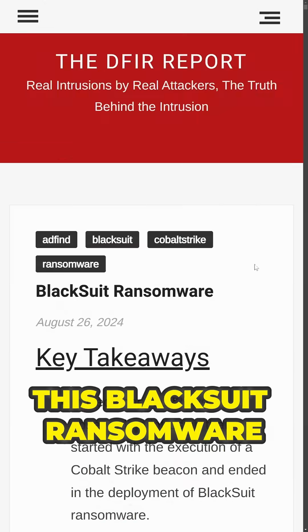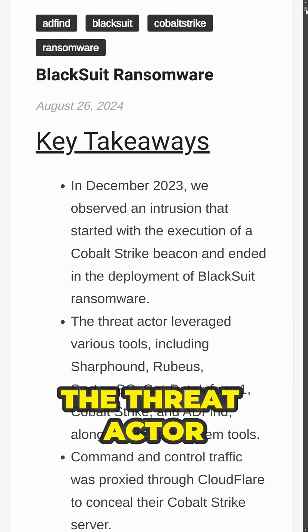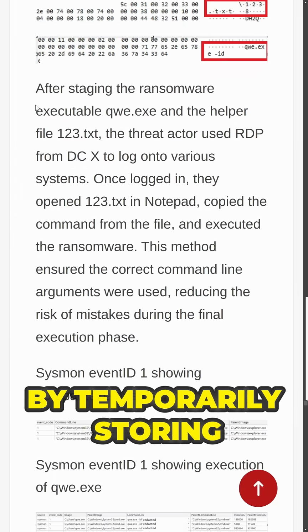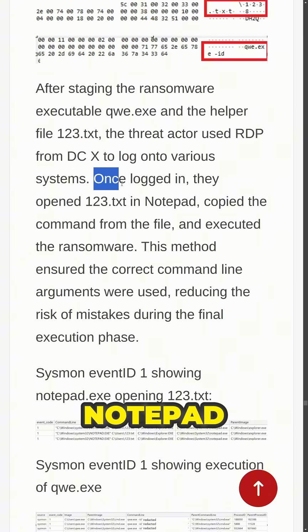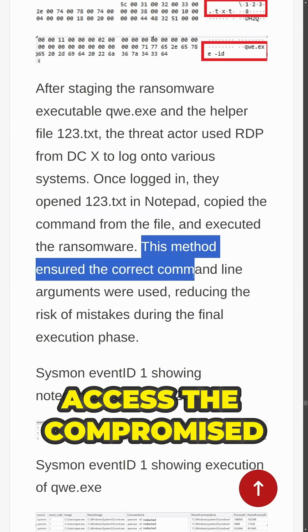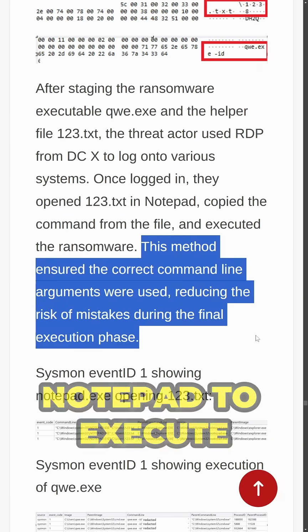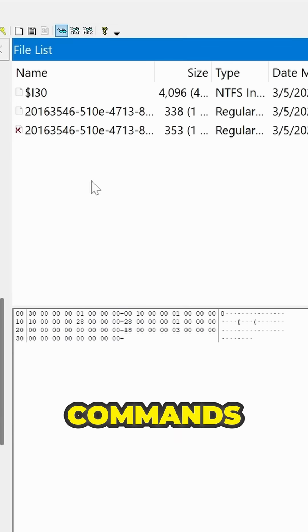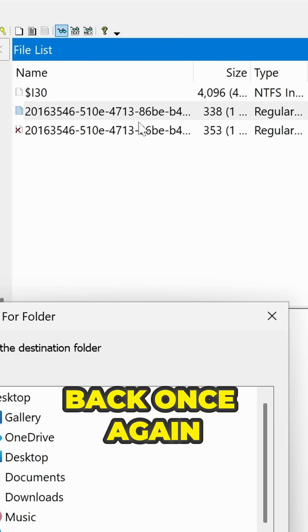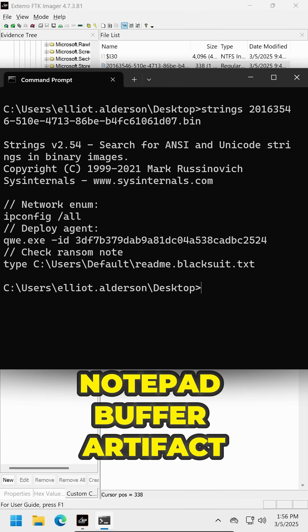For example, in this BlackSuit ransomware case, the threat actor attempted to avoid typos during their ransomware deployment by temporarily storing execution commands in Notepad. They first staged their ransomware agent, used RDP to access the compromised hosts, then copied commands from Notepad to execute the ransomware instead of manually typing out the commands, eliminating the risk of typos. And we can of course trace that activity back once again, just from this Notepad buffer artifact.